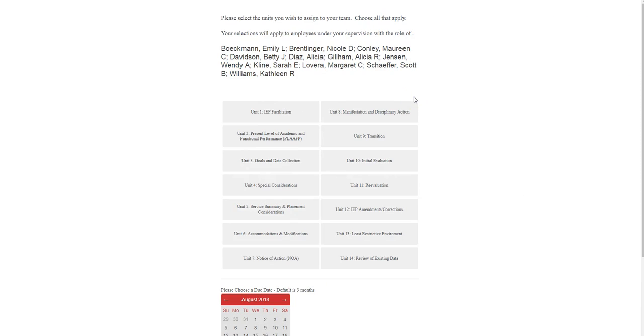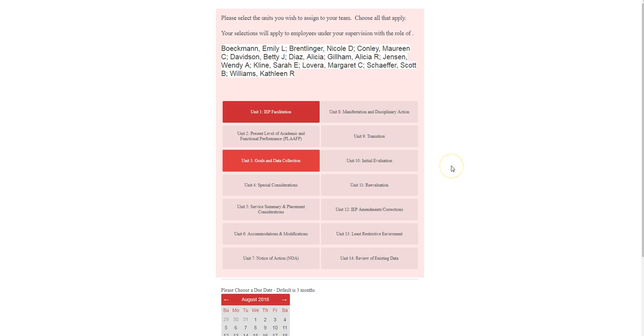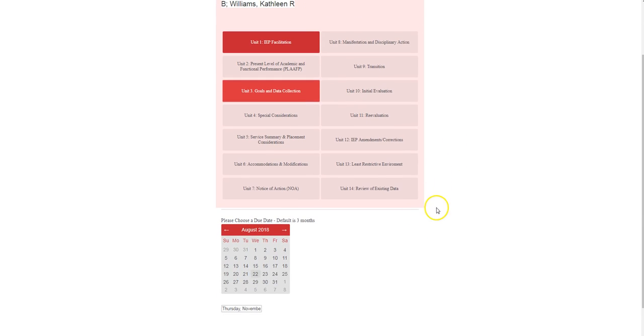Now you are on the unit selection page. The staff who will be assigned content are listed on this page. Please select whichever units you desire to assign for your area. These choices should relate to the information which informed your choices. As an example, if your IEP survey data revealed that facilitation of IEPs is an area of opportunity, Unit 1, IEP facilitation, would be an appropriate choice.